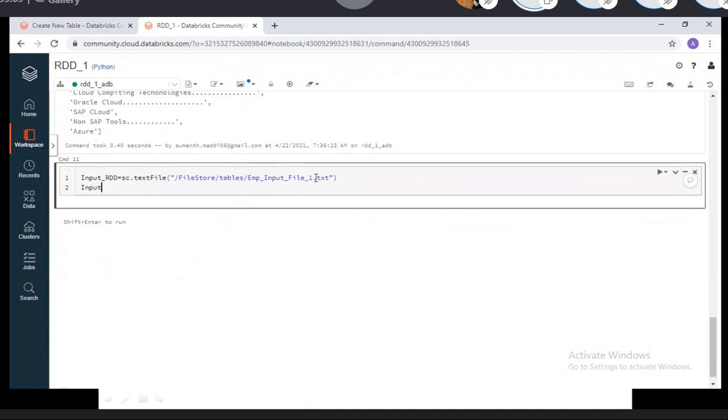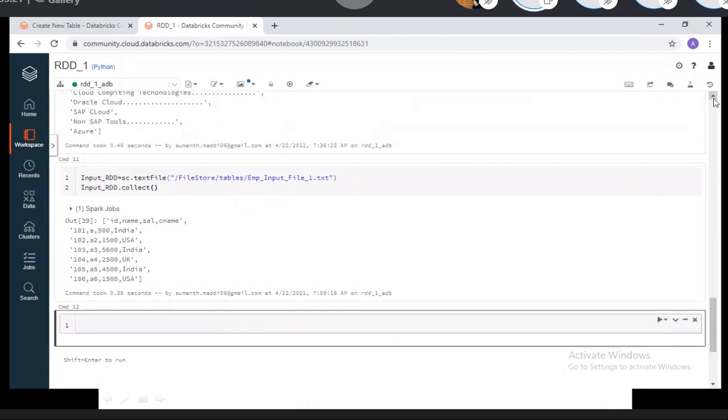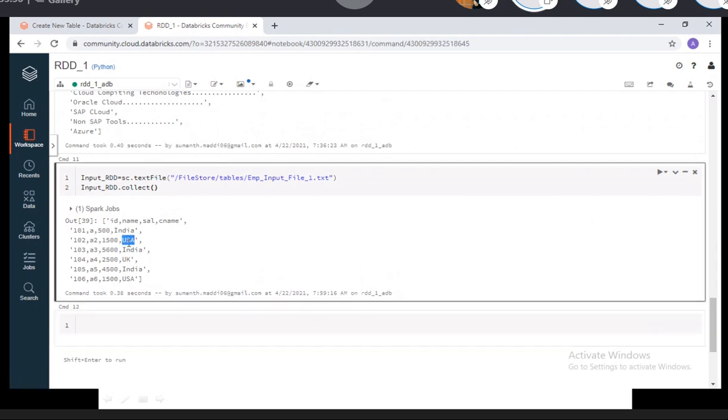Input_rdd.collect function. ID, name, salary, 101, 102, 103, 104, 105, 106. So this is your input. What is your requirement? My requirement is that I want to extract only the USA information data.